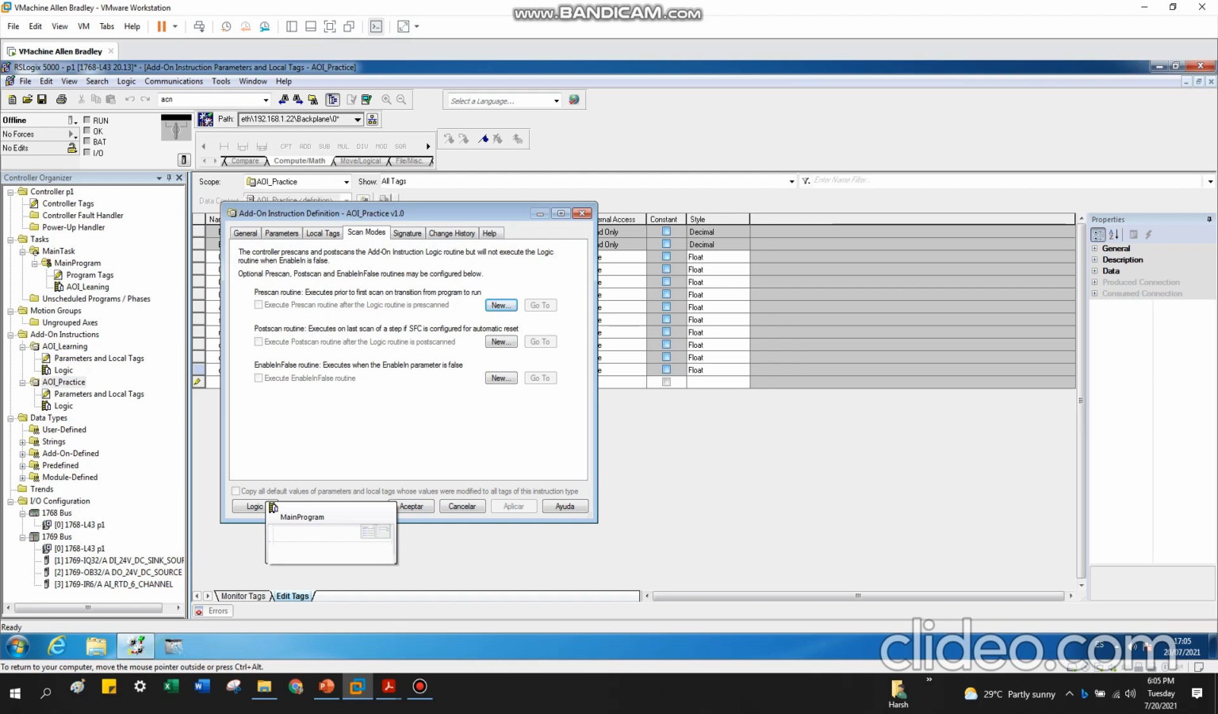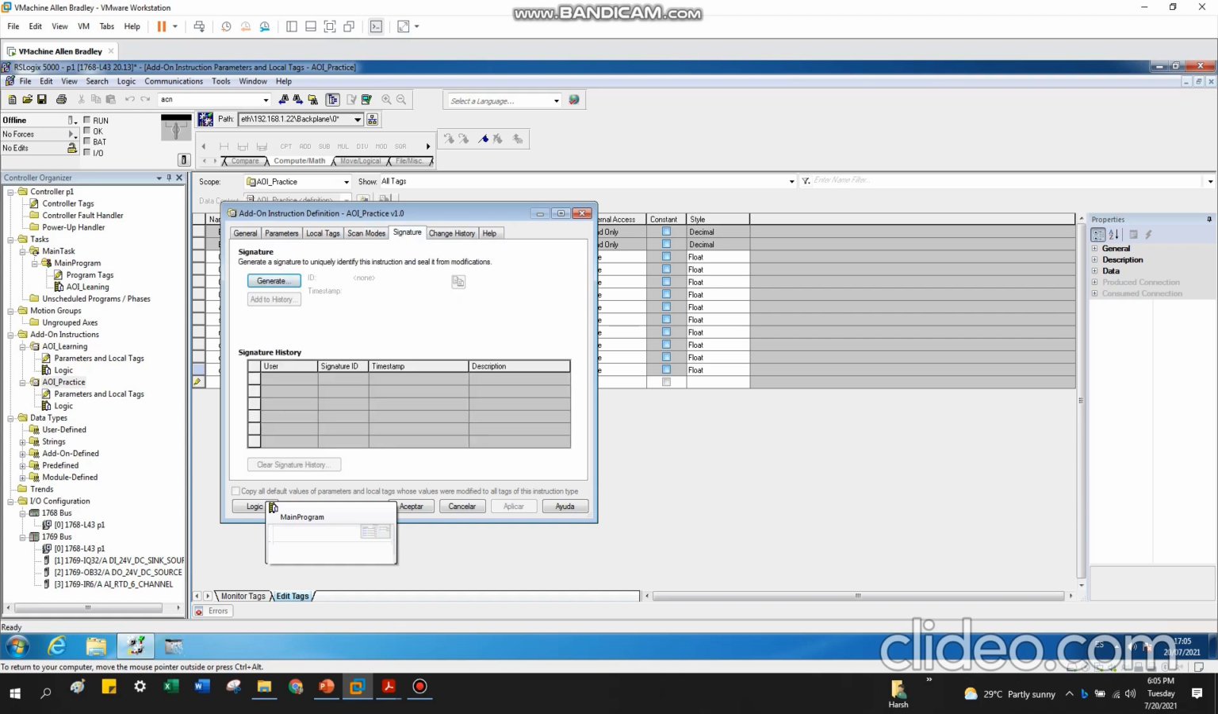So also there is a post scan. If you want to give lower priority to the AOI, it's going to scan it later on. And there is enable in false routine. So if you select the enable in 0, it's not going to execute the whole AOI until you select it back to 1. Also there is a cool feature which is signature.